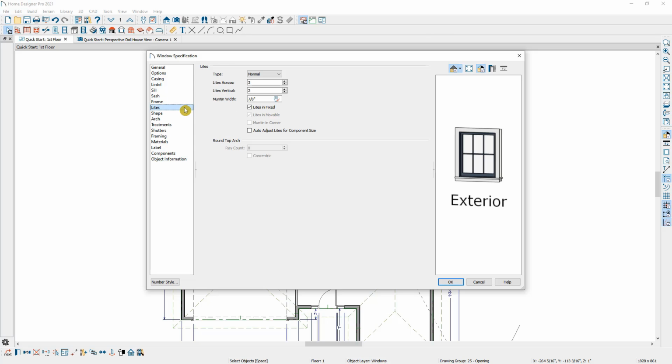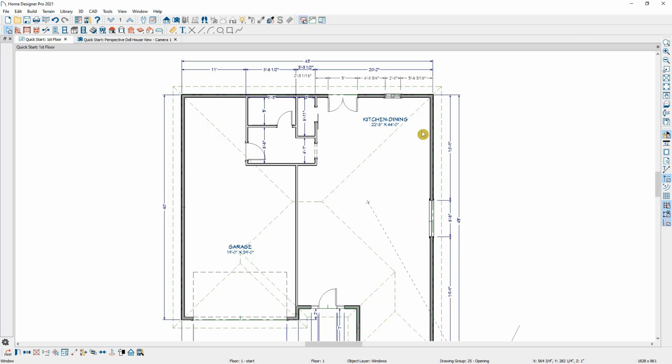And then we'll go ahead and adjust one of our lights slightly, and then click on OK. And then I'm just going to dimension it to be 4 feet 8 inches from this wall on the right hand side. And there we have those windows precisely added to the plan.